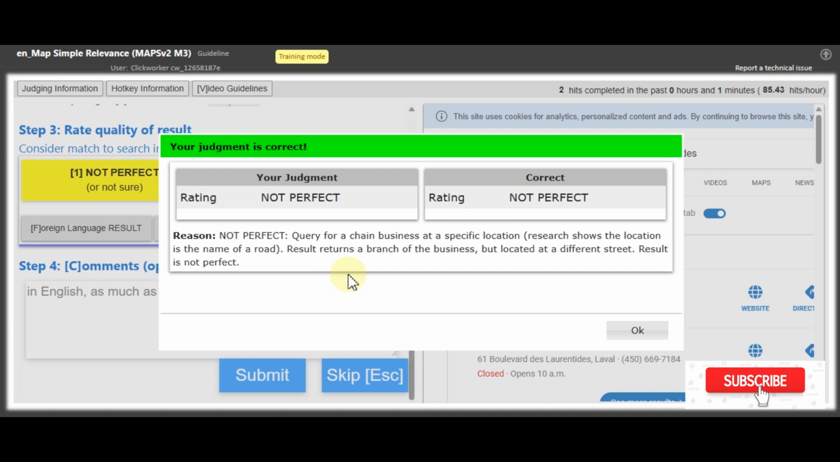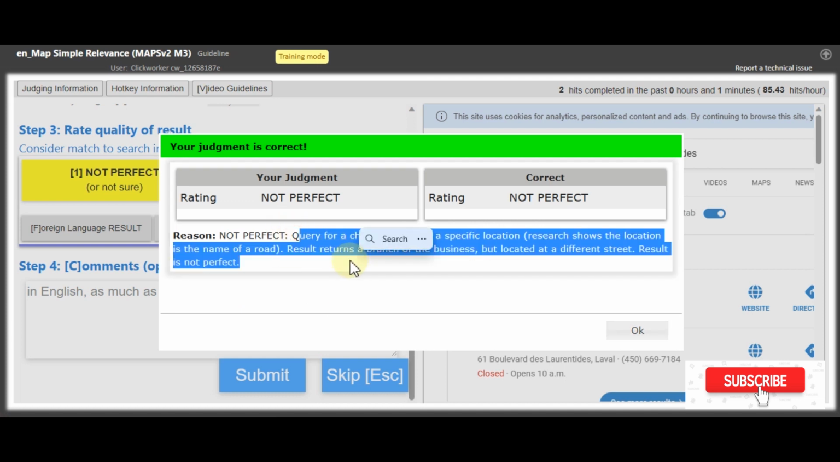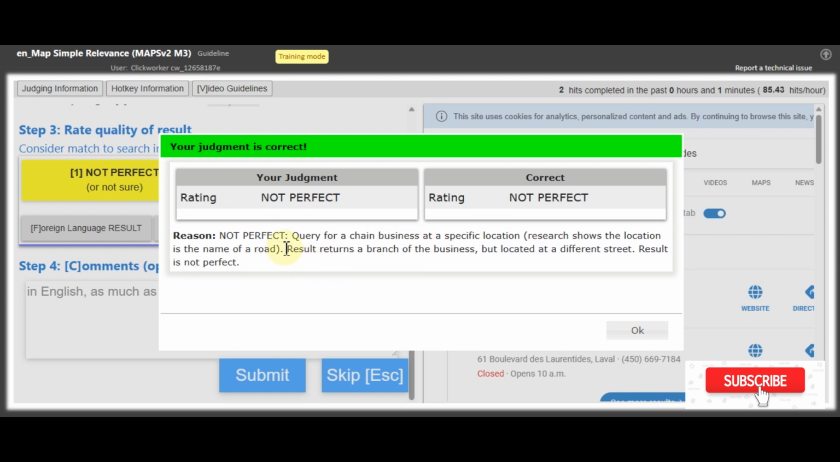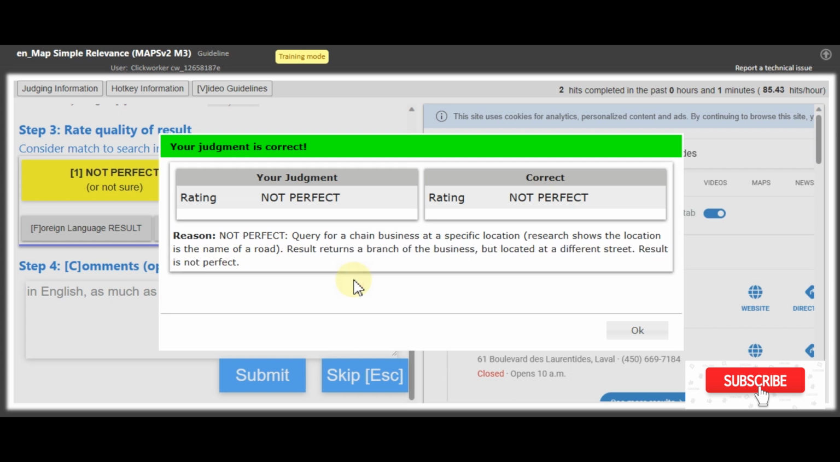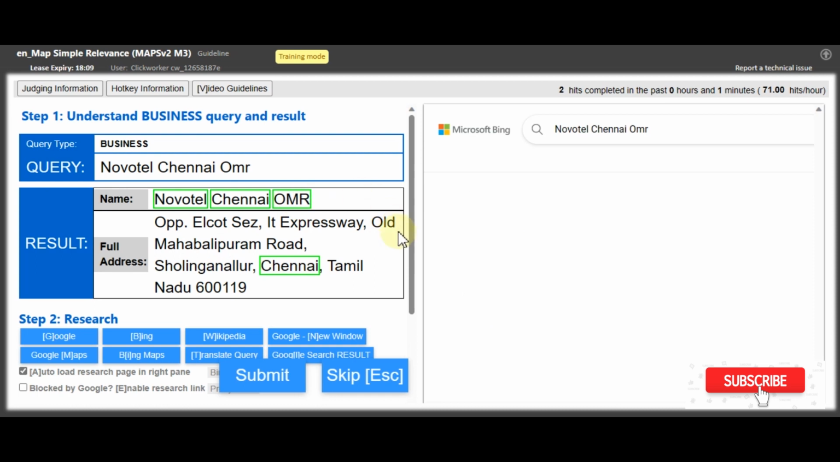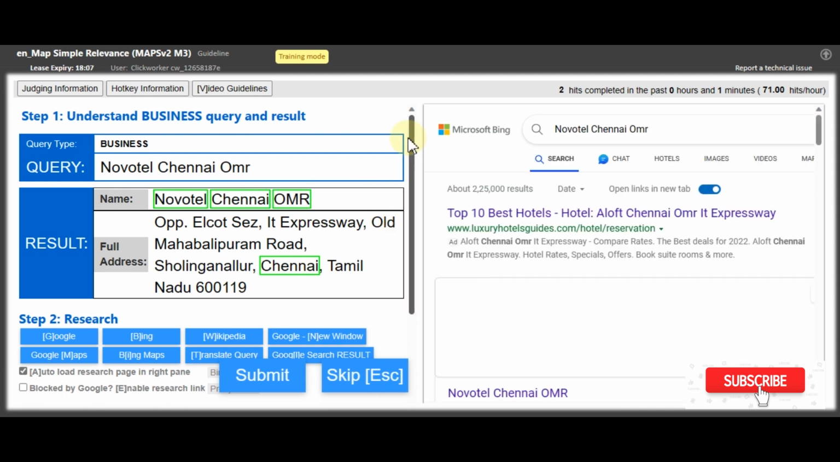The intent was not met. So it's not perfect. The query for a chain business at a specific location. The research shows the location is the name of a road. So result returns a branch of the business, but located at a different street. The results are not perfect. So let's continue. It's a pretty easy hit up once you understand the concept.